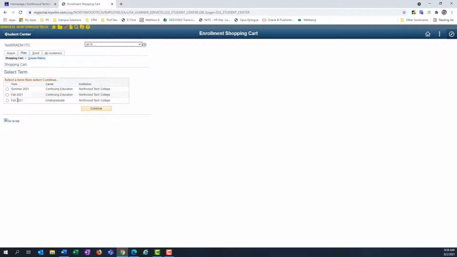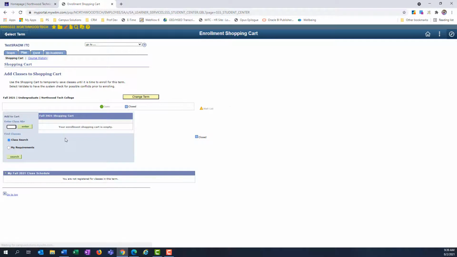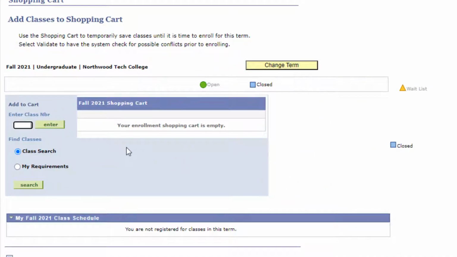Choose the term in which you are trying to enroll along with the career and click on Continue. Enter the 5-digit class number here. And then click Enter.